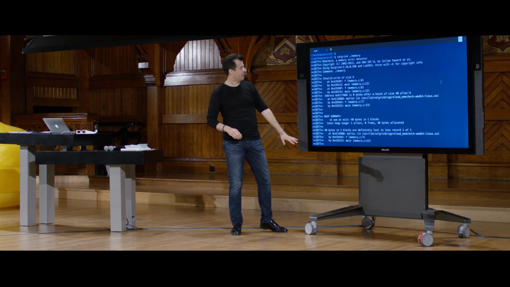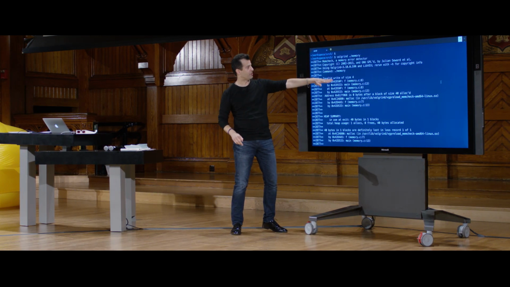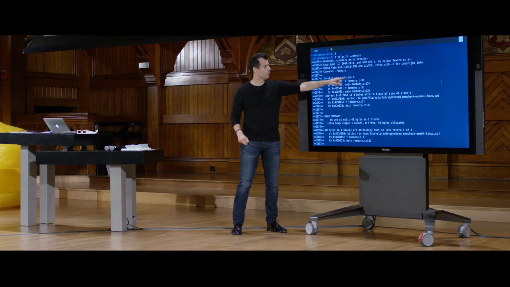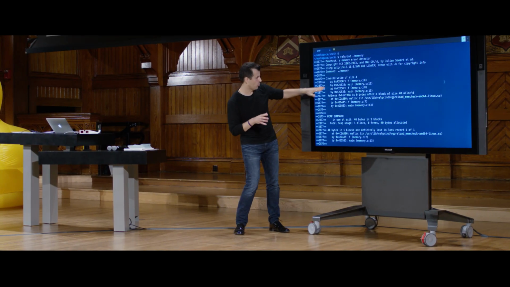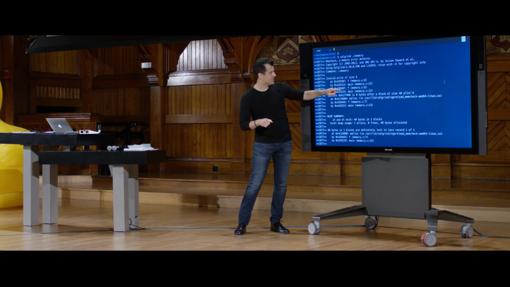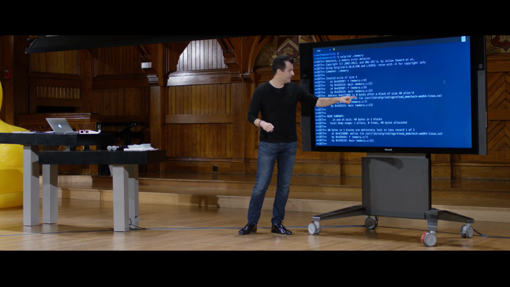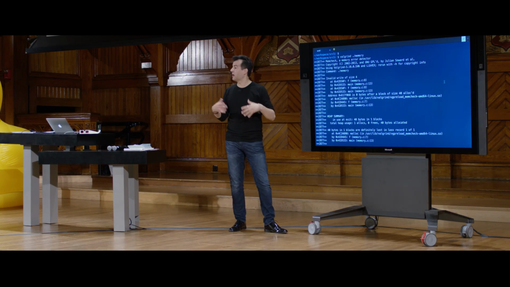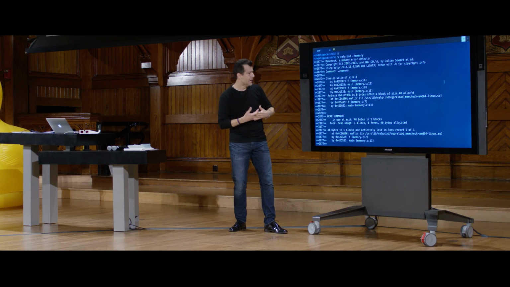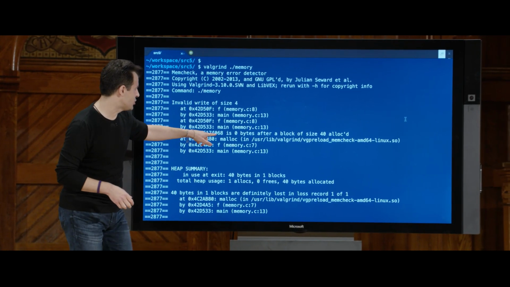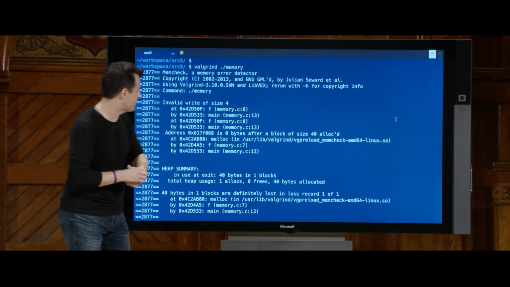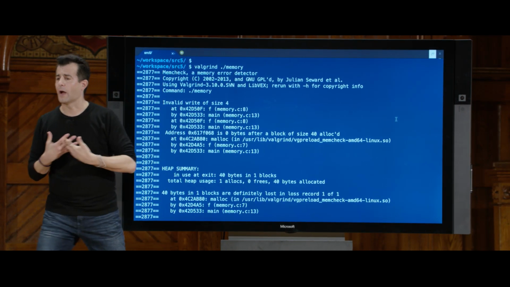So all of this on the left is a bit of a distraction. This is just copyright information. So the interesting stuff seems to happen here. I see invalid write of size 4. Not quite sure what all of this means, but I do see that it's somehow related to line 8 of memory.c, line 13, line 8, line 13, like a lot of bugs in the same places, it seems. And then here, address such and such is 0 bytes after a block of size 40 alloc'd. It's a little hard to wrap my mind around this.